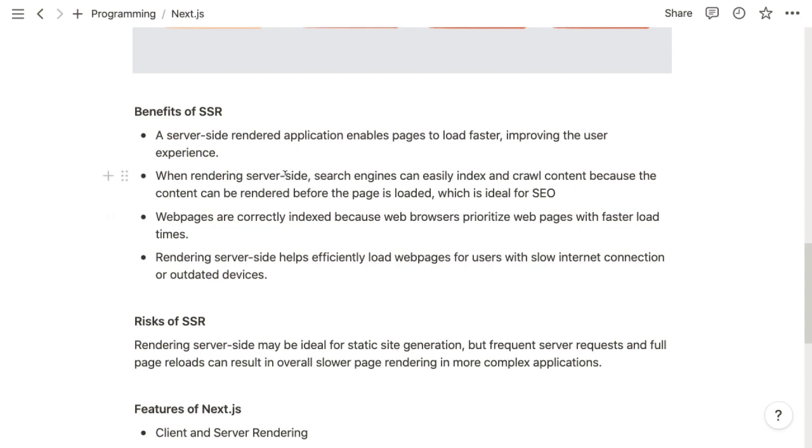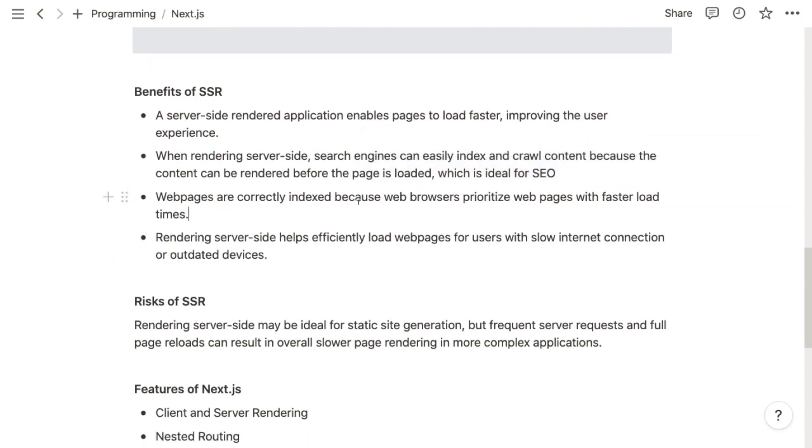When rendering on the server side, search engines can easily index and crawl content because the content can be rendered before the page is loaded, which is ideal for SEO. Web pages are correctly indexed because web browsers prioritize web pages with faster load times. In a single page application, it takes some time to load. That's why in server-side rendering you can resolve this issue.